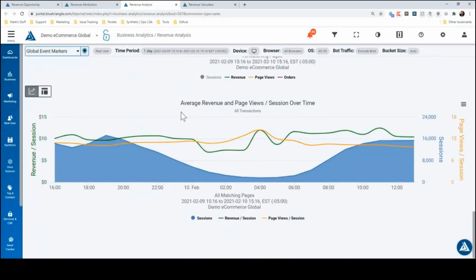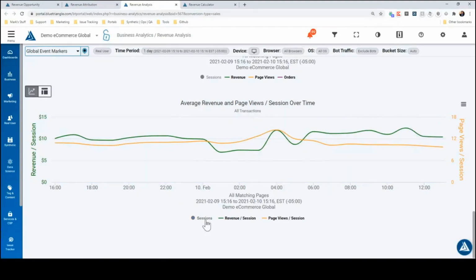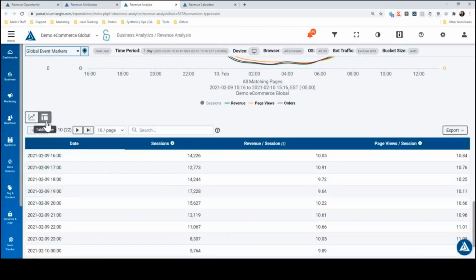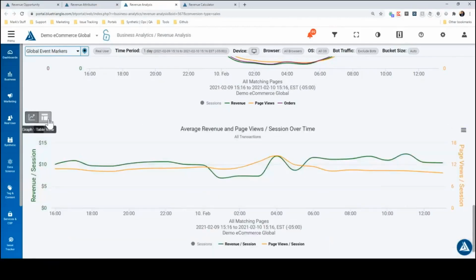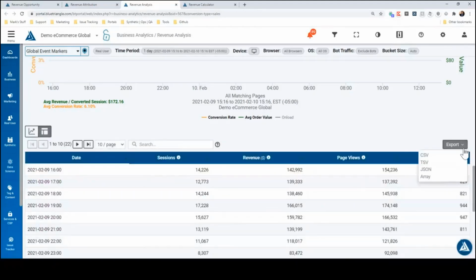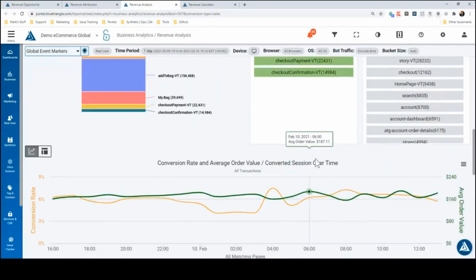And at the bottom of the page, we have average revenue or brand revenue and page views per session over time. And you can also toggle on and off sessions or revenue per session or page views per session just by clicking the legend items below. And for each of these graphs, you're also able to see this in a table view by clicking over here to the left. And if you'd like, you're able to export this data as well.